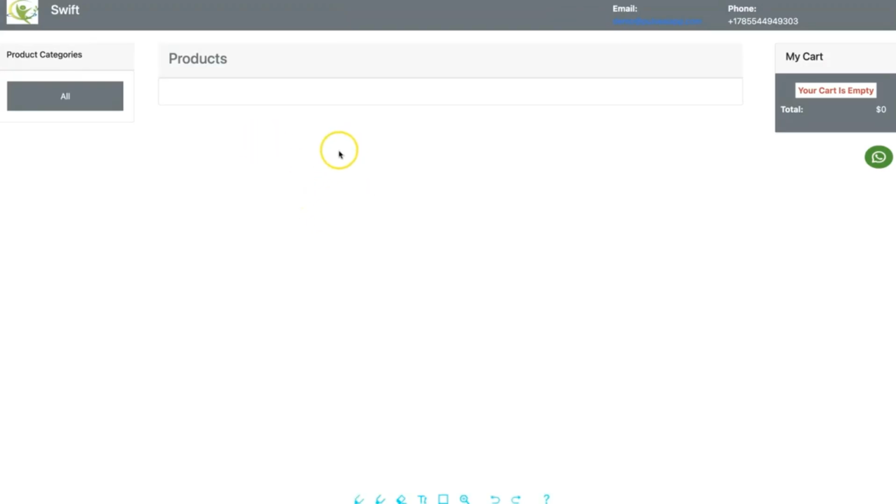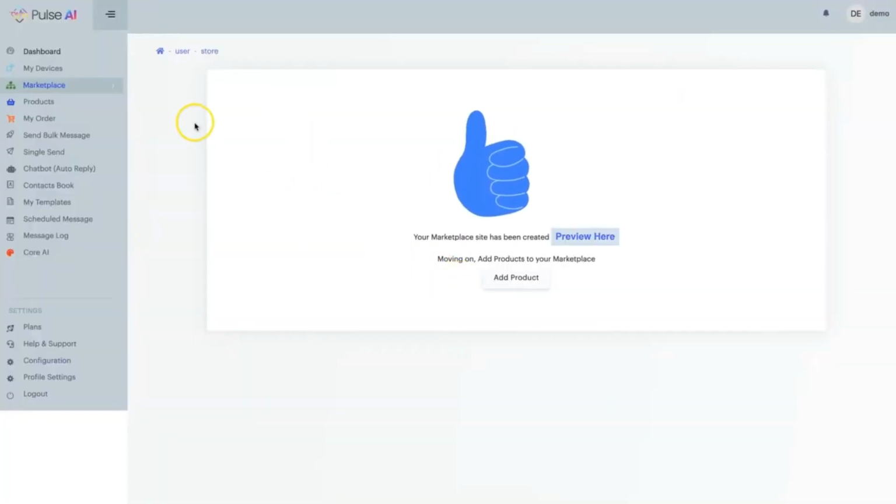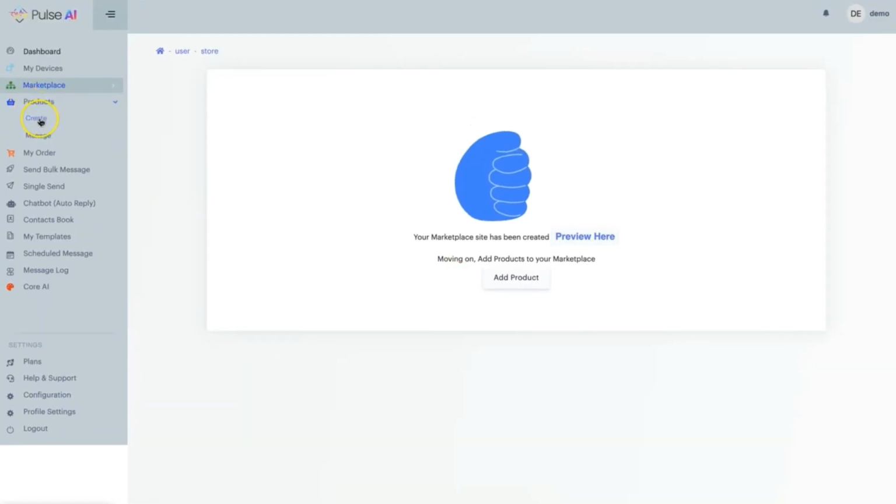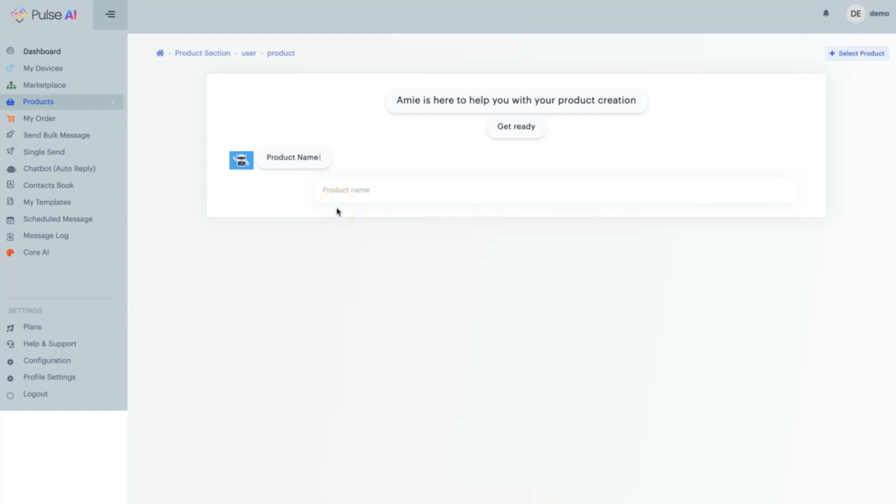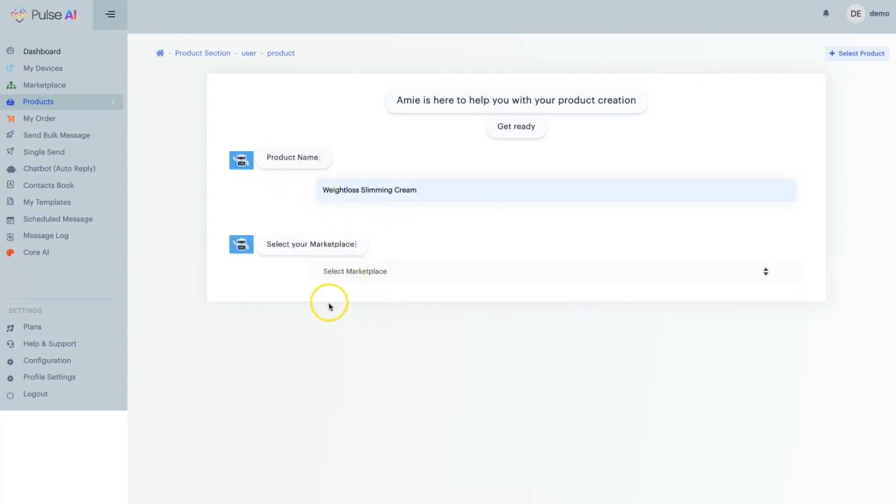So this is the marketplace we just created right now, and the next thing for you to do is to add products. So how do you do that? You click on products and you click on create, and there are 2 ways for you to do that. You can create a fresh product by leveraging on AI, whereby you can input your product name right here and AI is going to generate the complete asset for you. Or you can click here to select the products from our library.